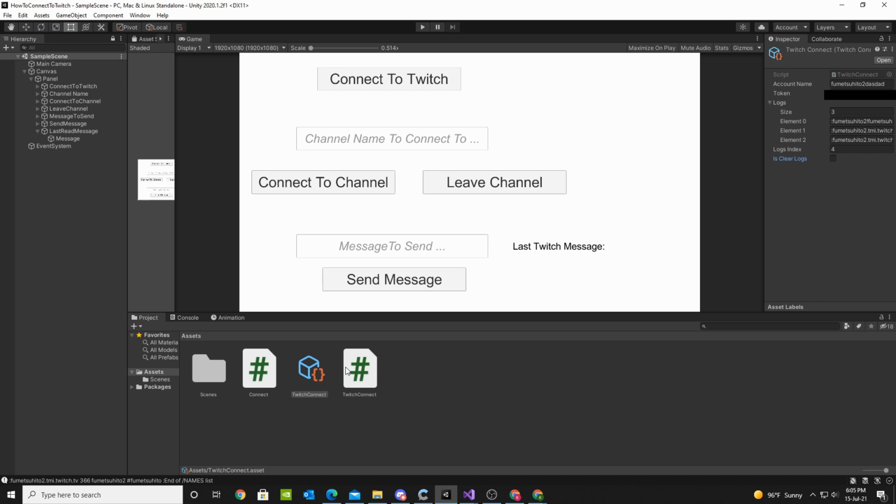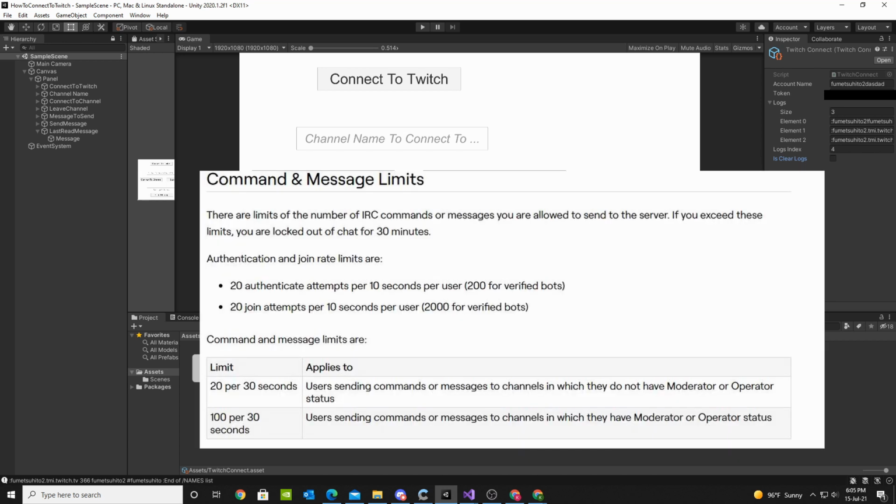The second point to consider is that there are limits to how frequent you can write messages or commands to Twitch. You can refer to the Twitch documentation, but here's a snip of the limits. If you exceed these limits, you will be locked out.